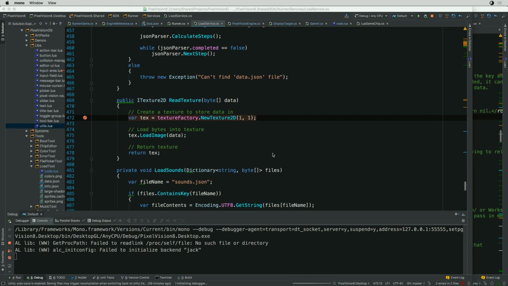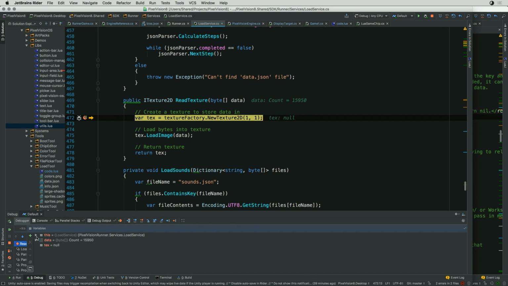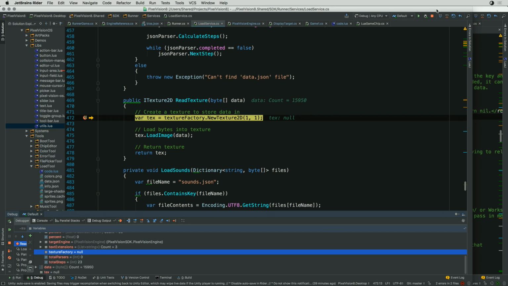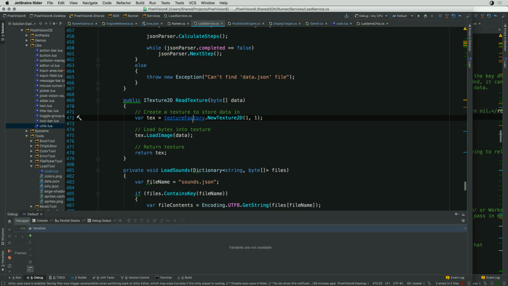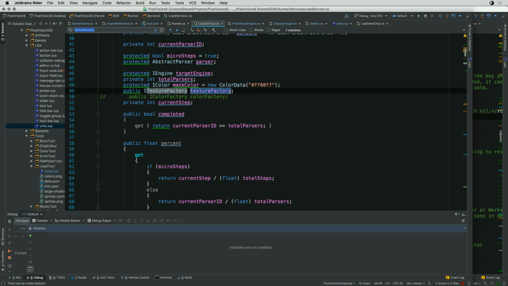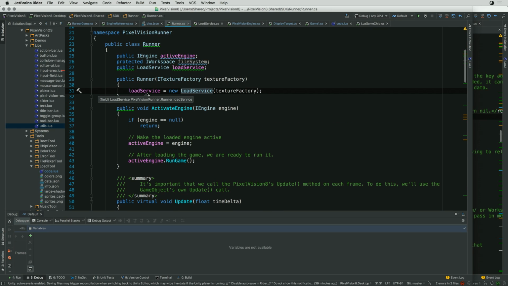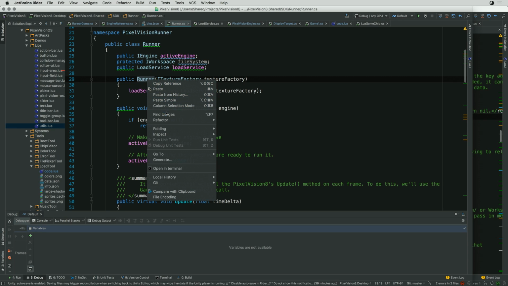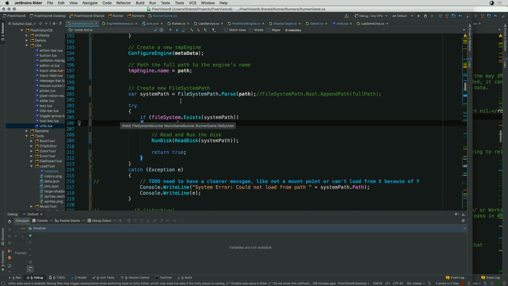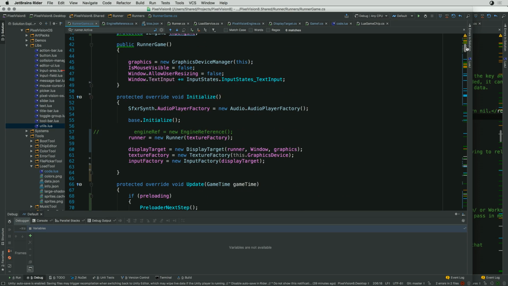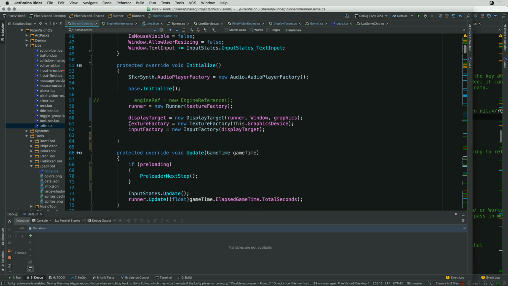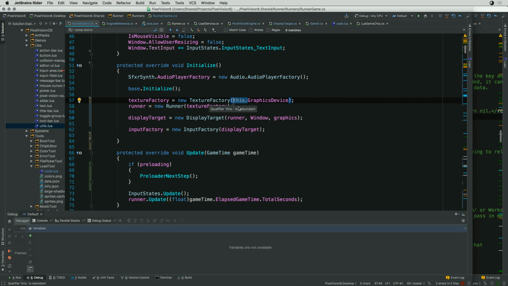Load service read. This texture factory is set to null. Okay, so let's take a look at where this gets configured. Texture factory. When we create the load service, we need to find usage. So here we create this runner. Because I moved the runner up in the constructor process, I had not created the texture factory yet. So we need to create the texture factory, and then from the texture factory, we create the runner and we pass the texture factory into the runner. Then we do display target and the input factory.